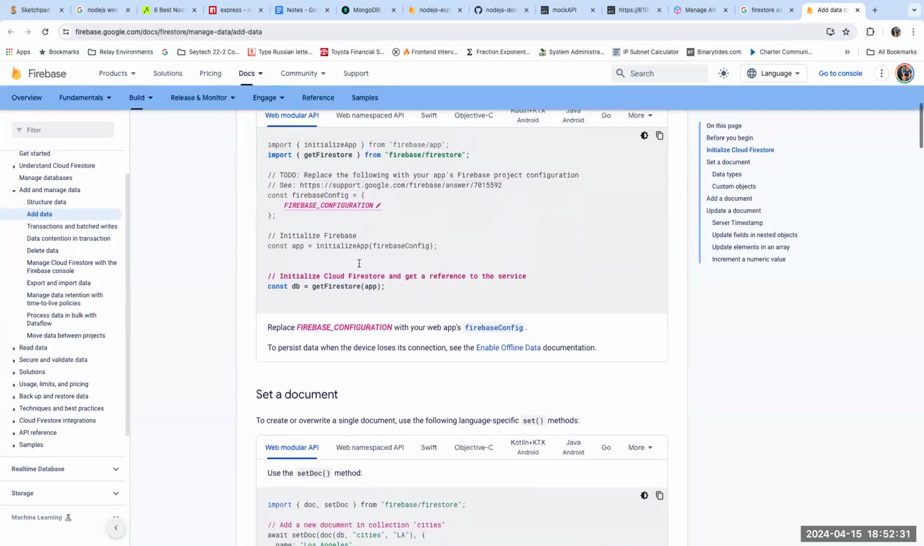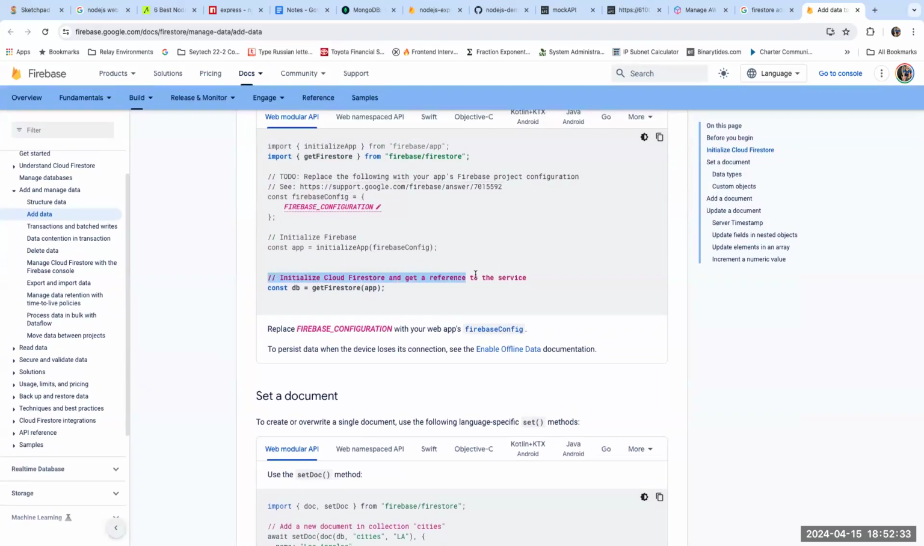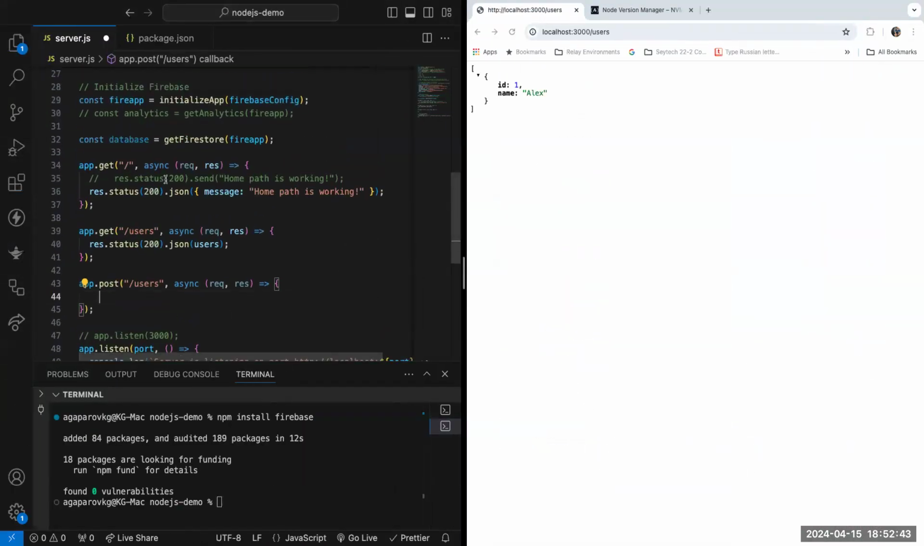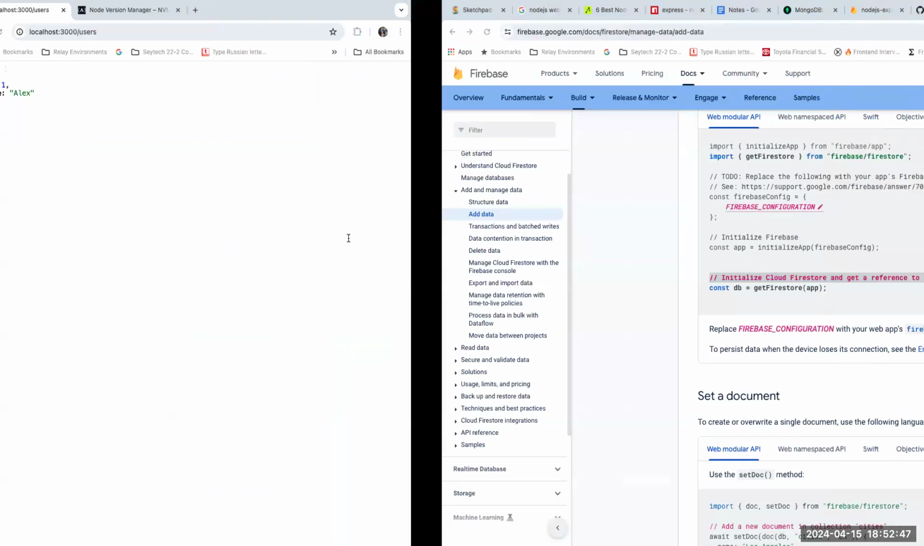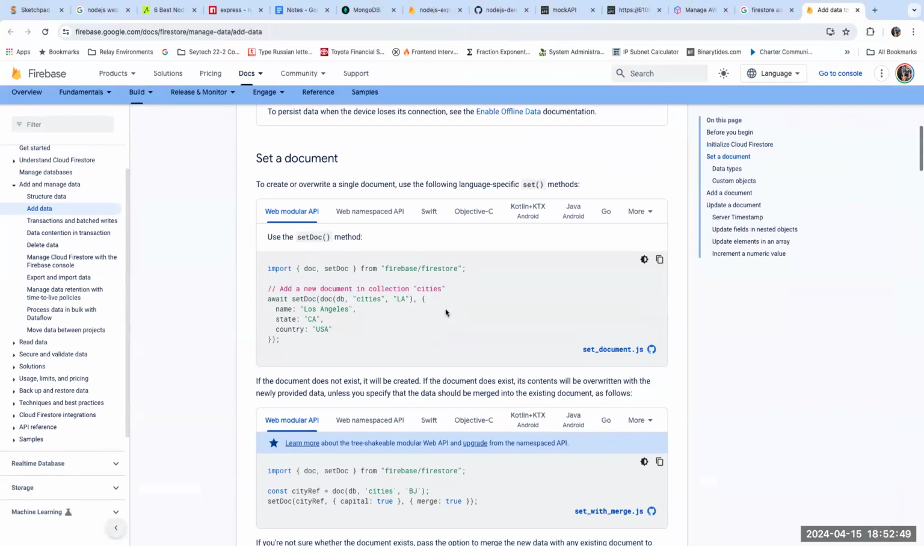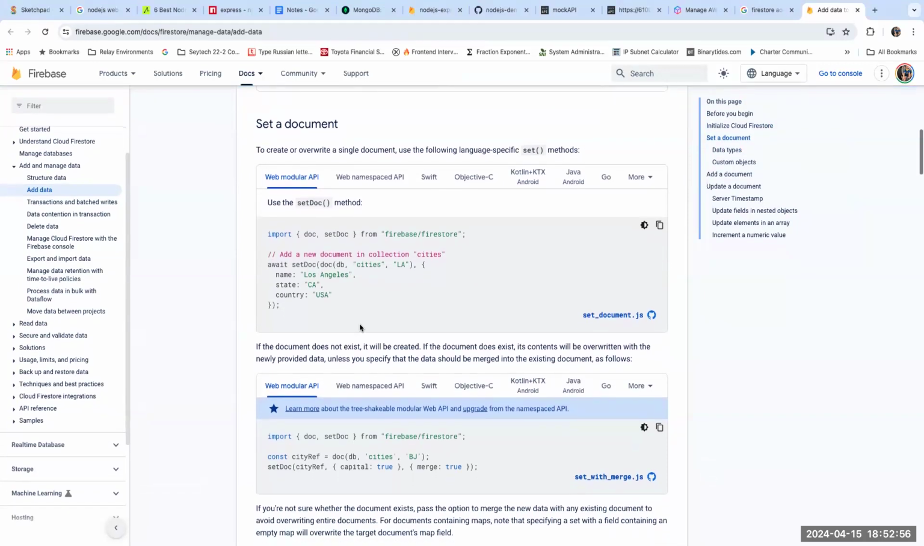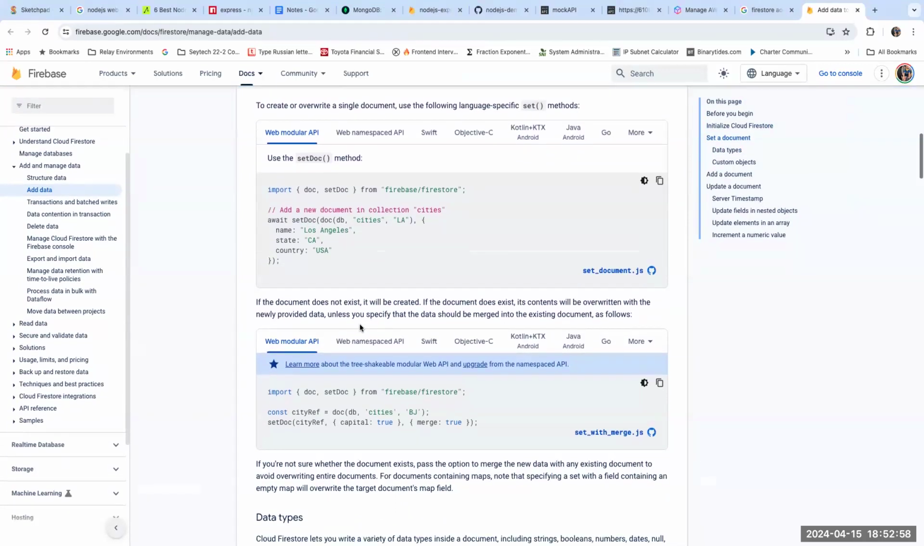Okay, so as you can see right here, initialize Cloud Firestore and get a reference to the service. Now we did that already, right? Constant database, getFirestore app. This guy right here. Now, the only thing we need to do is await setDoc. We can either use addDoc or setDoc.